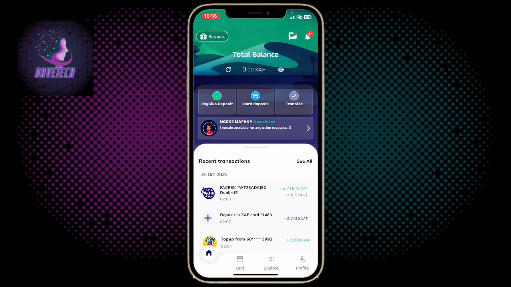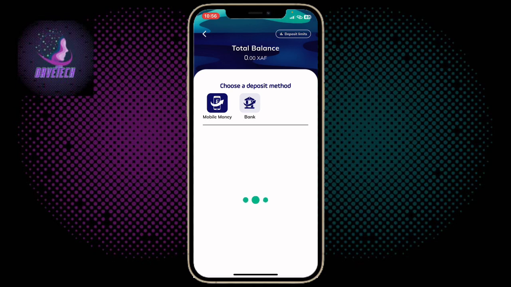Once you've done it, this is how you deposit money to your card. So to deposit money to your card using your mobile money, the first thing you have to do is to deposit money to your Paysika account. And this is how you deposit money to your Paysika account. Click on the deposit button there and then choose your mobile money option.